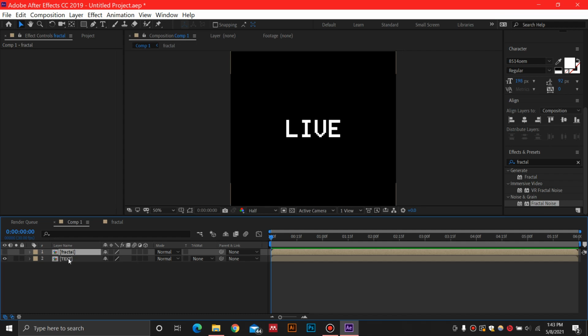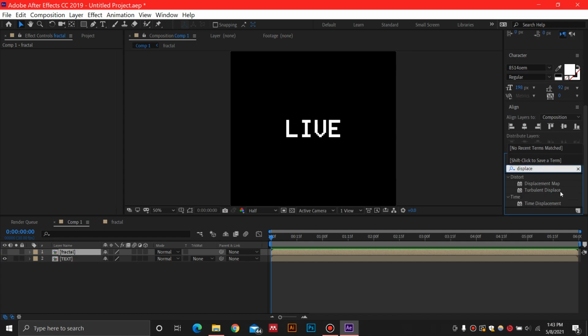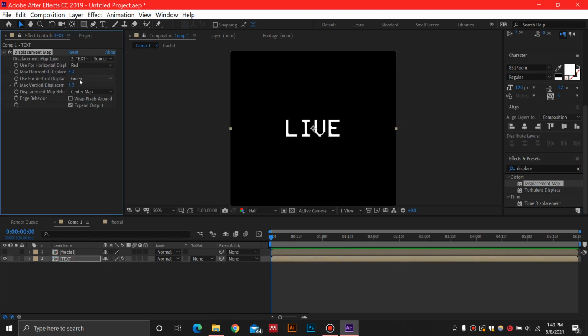You can hide this layer because we need to create a displacement map on this text. So let's search for displacement map, and let's drop this on our text over here. Let's make these values 0 for now, and let's keyframe these values: maximum vertical displacement, maximum horizontal displacement. And another thing that we need to do is select fractal for this.